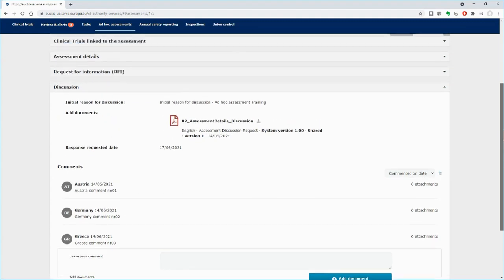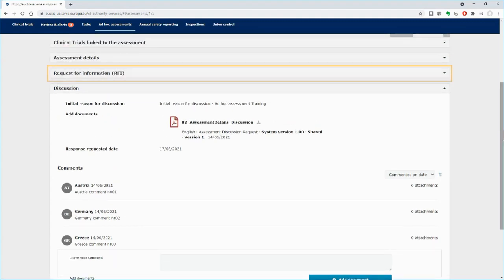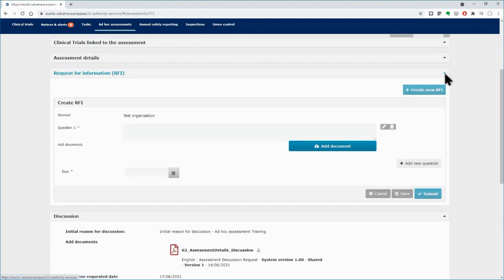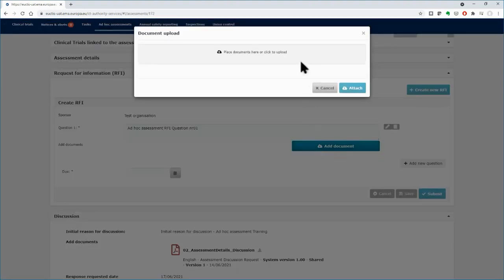The assessing member state, in this example Austria, can also raise an RFI. Expand the RFI section, above discussion, and fill in the fields of the form. Fields with asterisk are mandatory. Type the question in the respective field, and use the Add Document button to add supporting documentation, if needed.